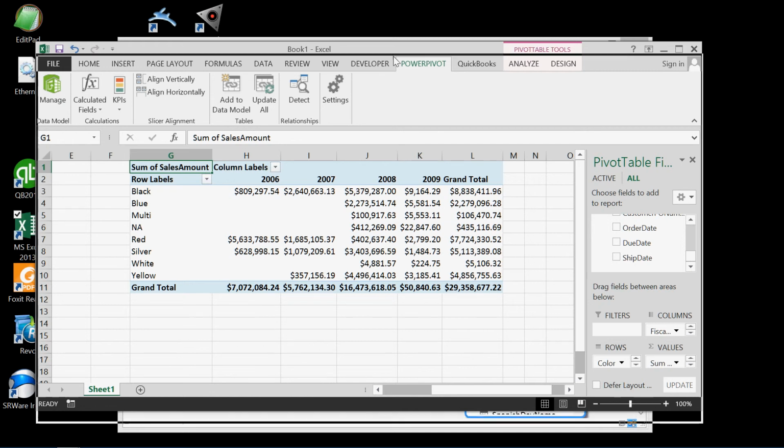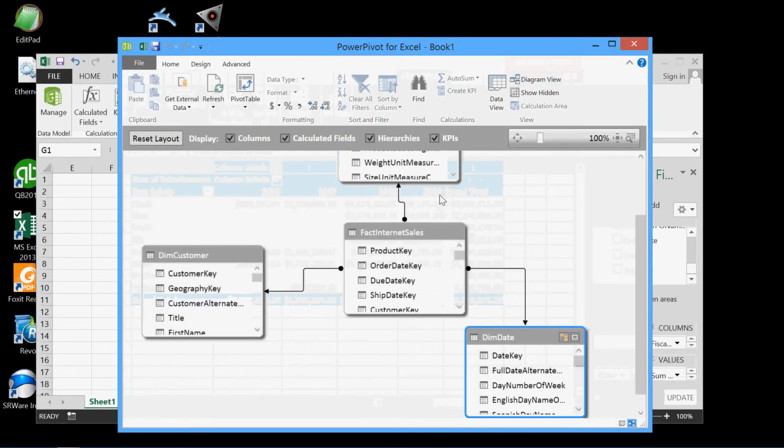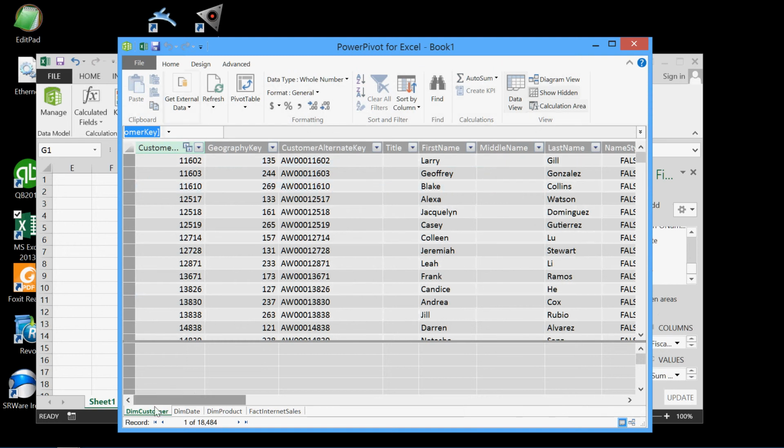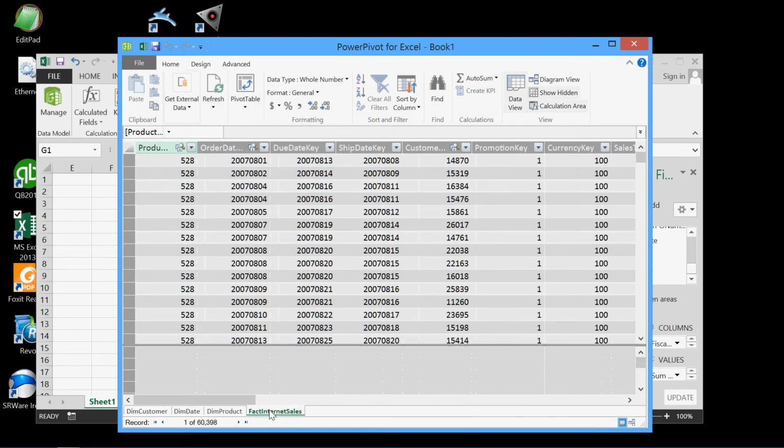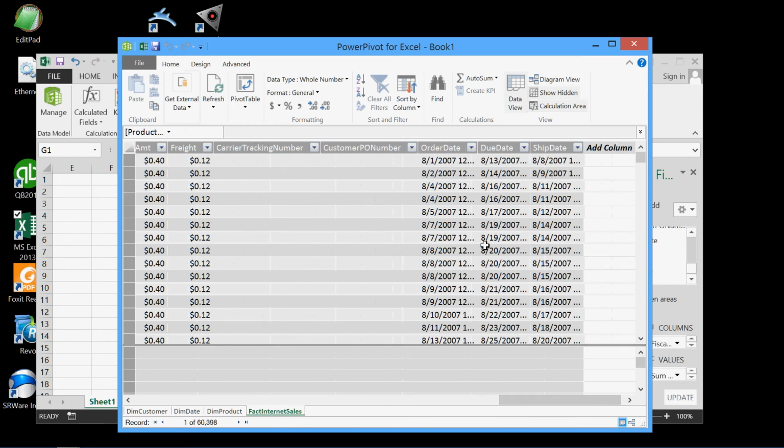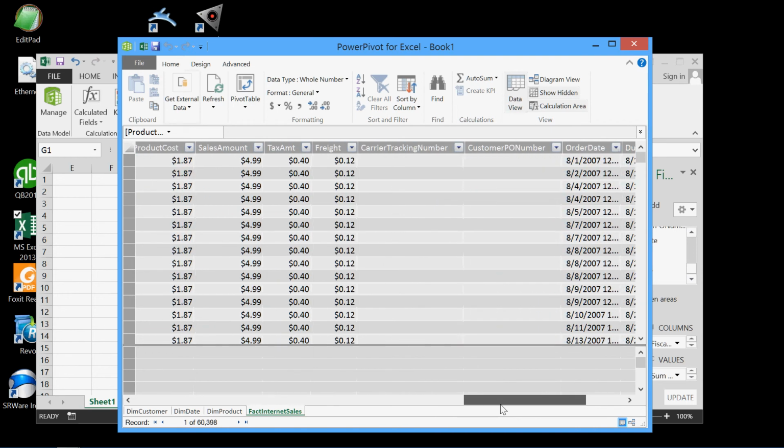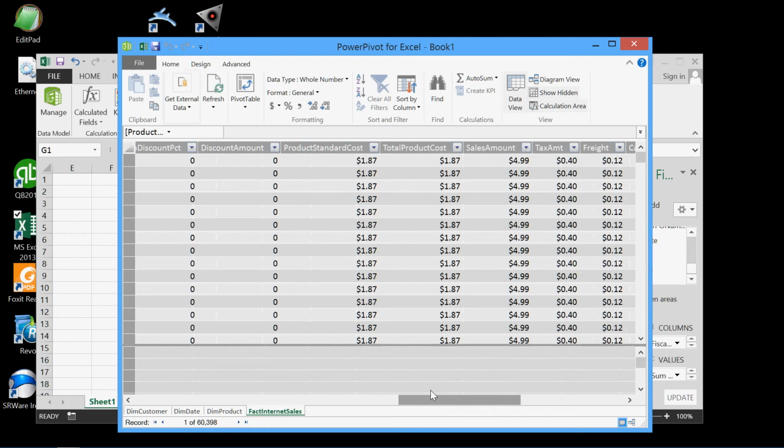Now, let's go back to our data model here. We're going to data view. Now we take a look at this table, our central table here, and we notice it has sales amount, total product cost. What if we were interested in looking at profit versus time on products? Well, there's no column here for profit.